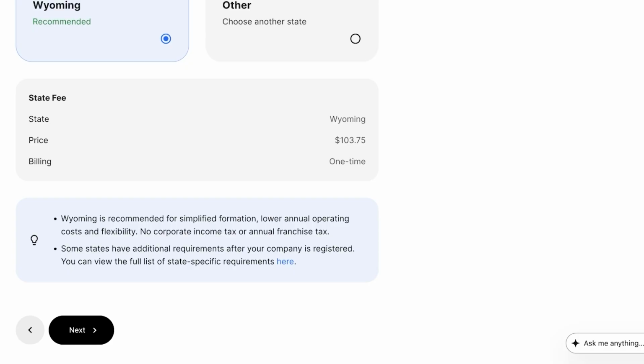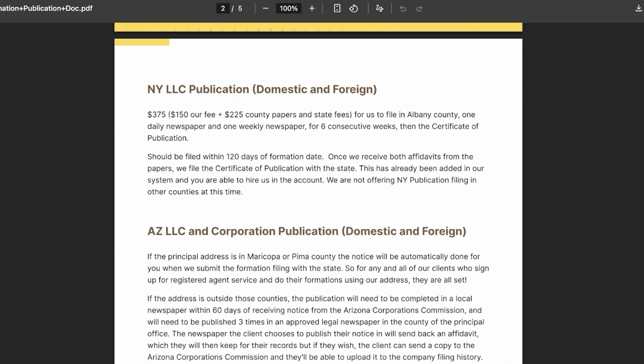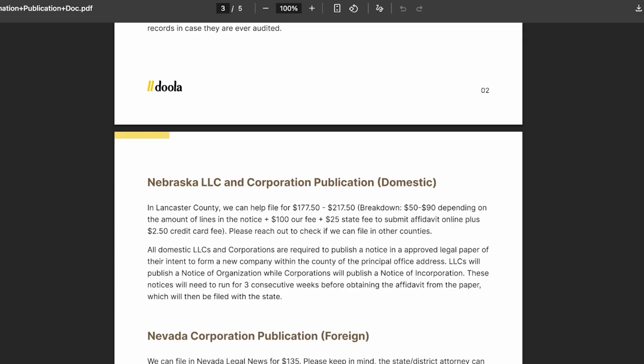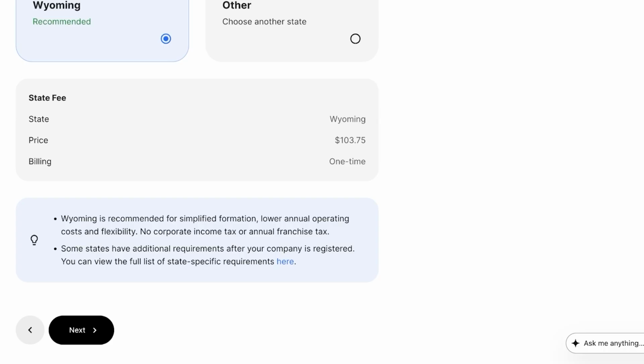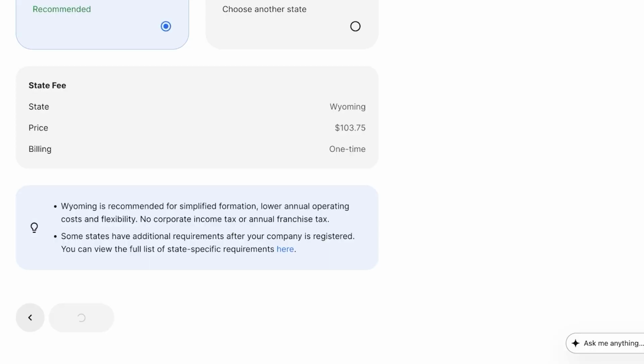There's no corporate income tax or annual franchising tax. Some states have additional requirements after your company is registered. So you can view a full list of these requirements over here. Once you do that, this will open up a doc that was created by Doola, which is going to allow you to see all of the requirements that each particular state has for LLCs. So you can choose which one is going to be the most accommodating for your business structure. But I'm going to go with Wyoming over here.